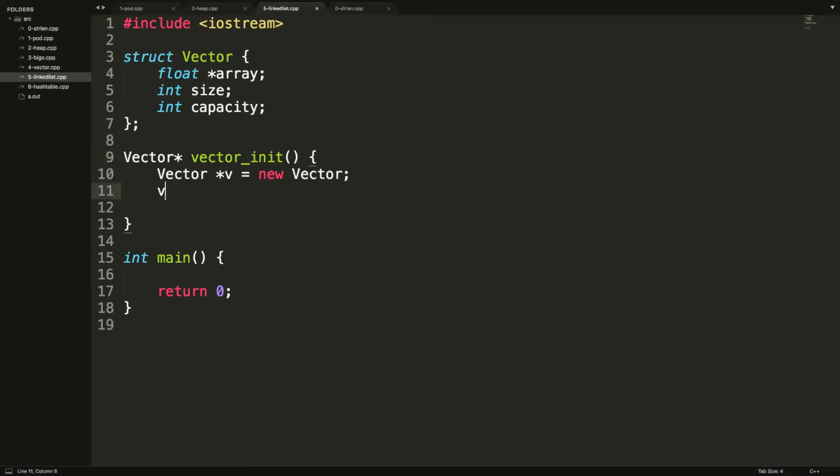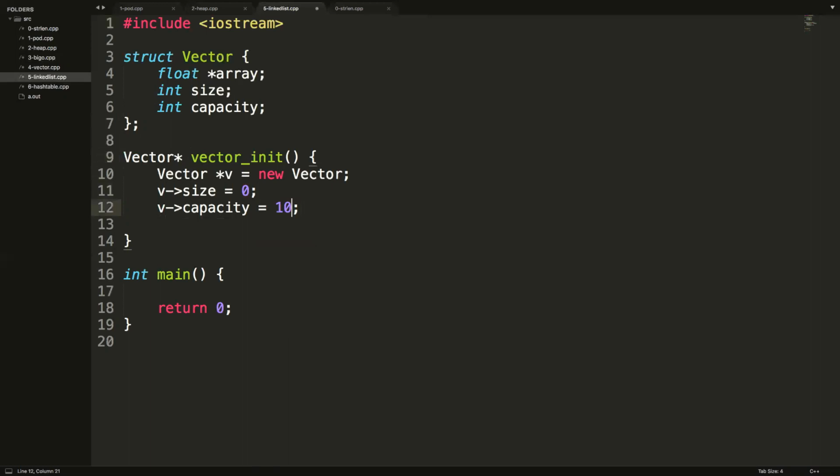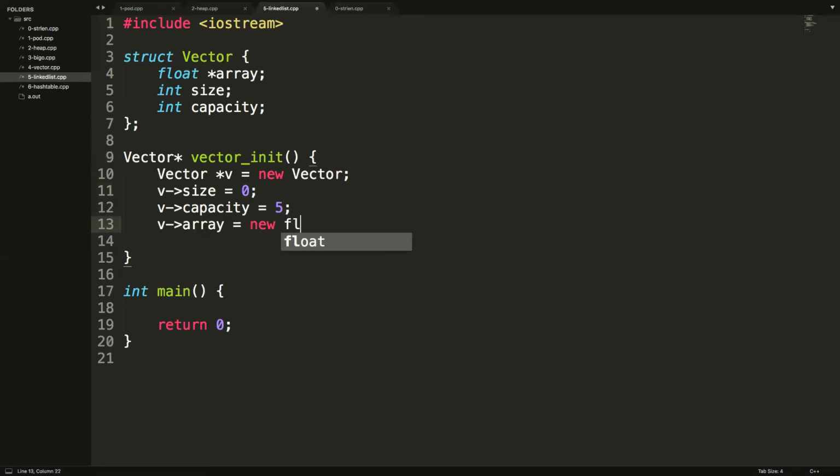So now let's write this. V, our initial size is 0, right? And let's start with capacity of, okay, 5 for your sake. 5, okay? Cool? And let's create our array also. Let's create an array is equal to new float 5. And not 5, let's just write capacity here, okay?